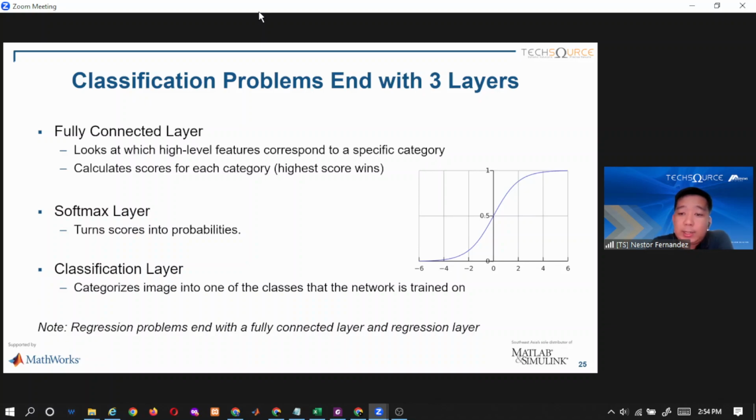In converse to this, the other side of the problem is for regression problems. For regression problems, you remove the softmax layer and just end in a regression layer, which maps it into a specific value.